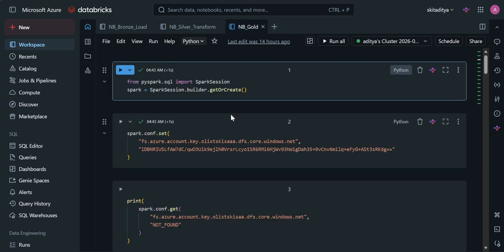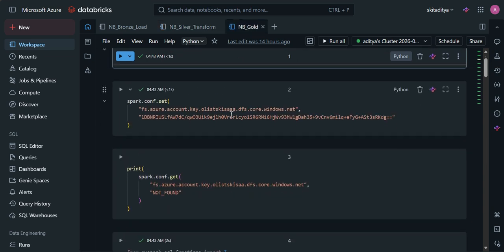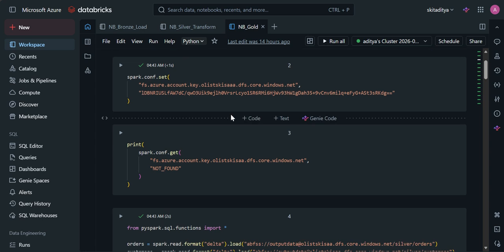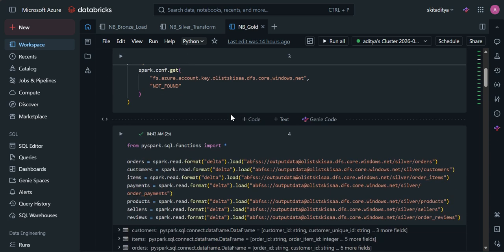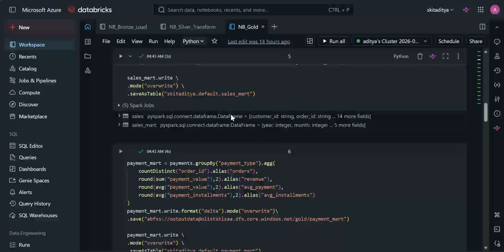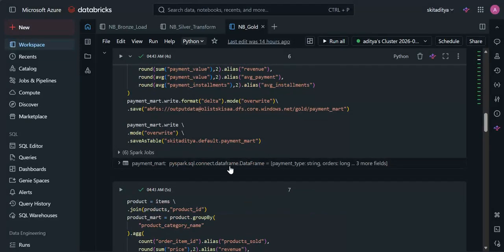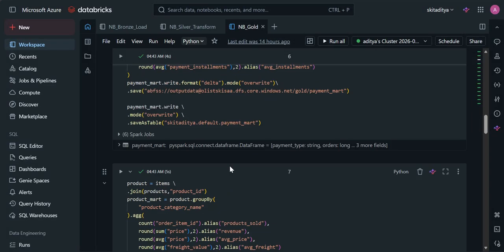The last of the notebooks is gold. Multiple datasets such as orders, customers, products, and payments are joined together to generate business-ready analytical marts here. Here, we can see that these optimized tables are designed specifically for reporting and decision making.